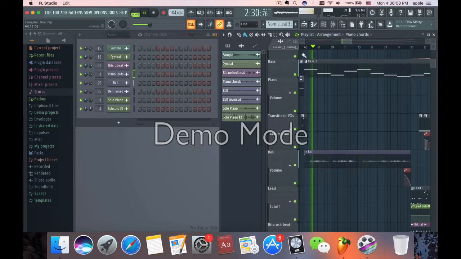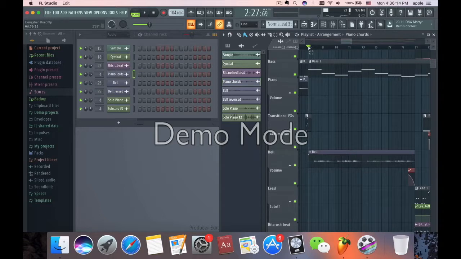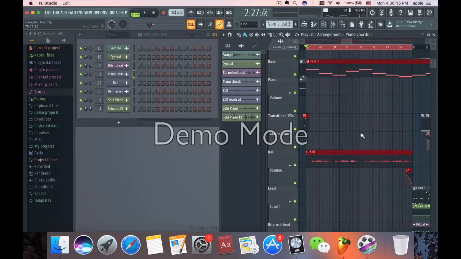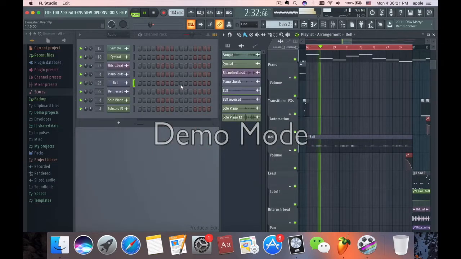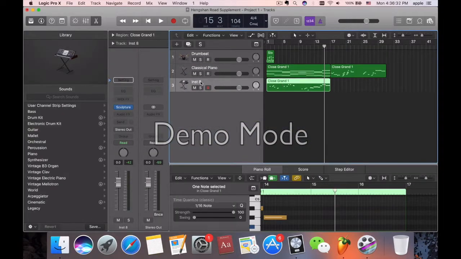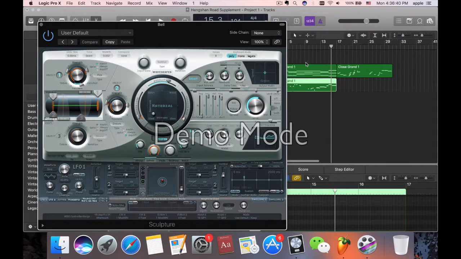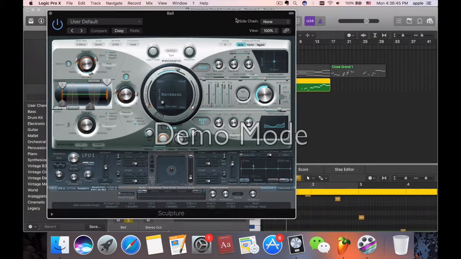Alright, so now is the breakdown part. The breakdown part just sounds something like this. I changed the bass pattern, and then I introduced the solo bell synth. Again, the solo bell synth is actually made in Logic. I think it's this one, and just for the sake of demonstrating, I named this bell right now. It's actually a Sculpture synth I made here. I tweaked it a little bit and let's play.